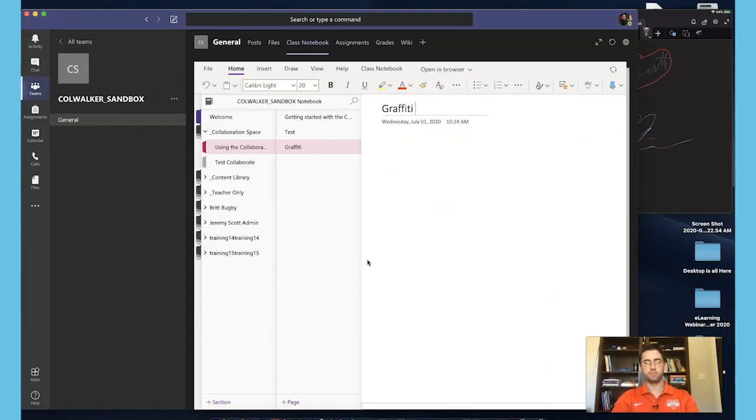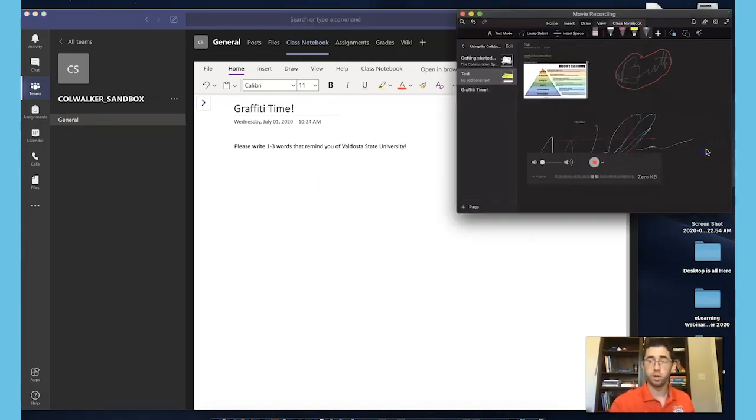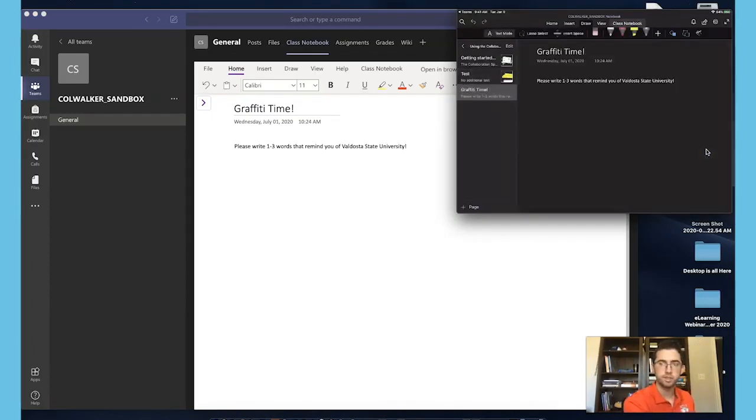graffiti time. So maybe we write a message to the students saying, please write 1 to 3 words that remind you of Valdosta State University. Okay, so now we're going to go over to our student view, and you'll see graffiti time appeared. So I'll click on that, and then the student can see this.